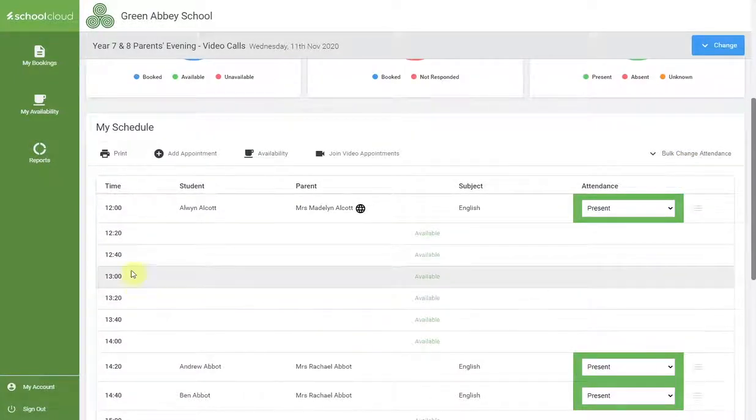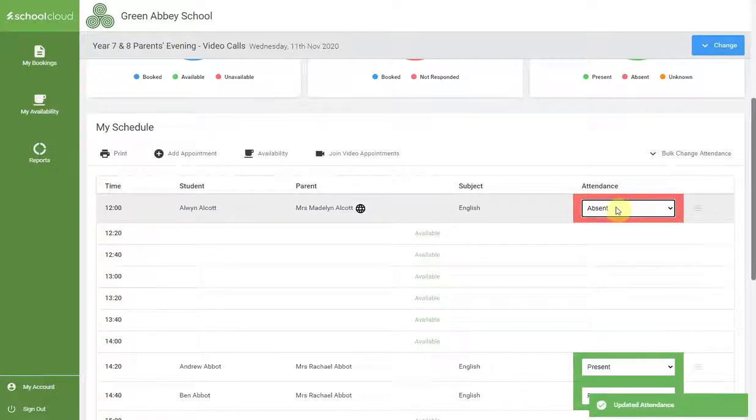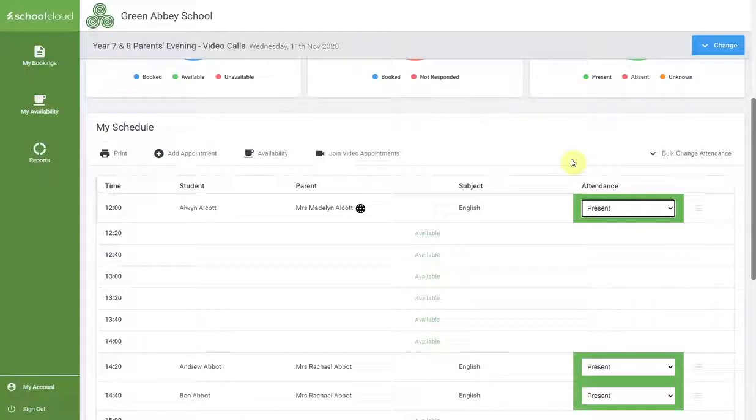You'll be able to see the time, the name of the student, parent, and subject information. You will also see an attendance column on the right-hand side. As a teacher, you can update the attendance manually for parents at any time by choosing an option from the drop-down list. If the appointments are taking place via video, when the parent connects to the call, the attendance will automatically update the parent as present.